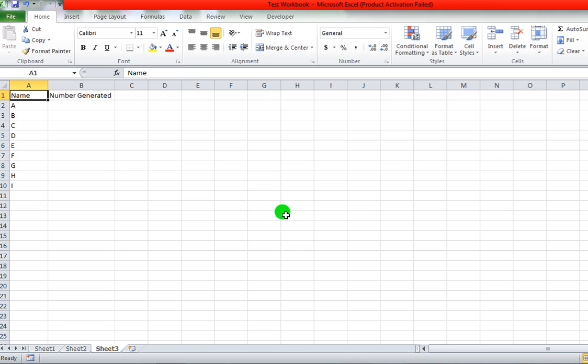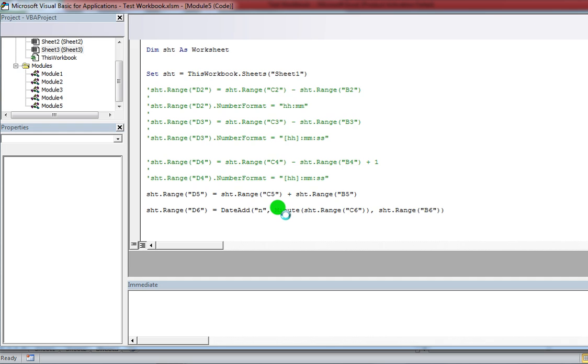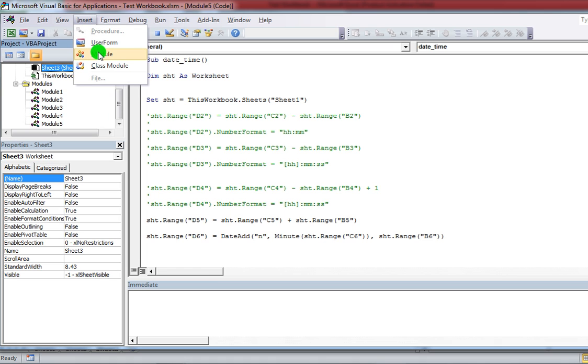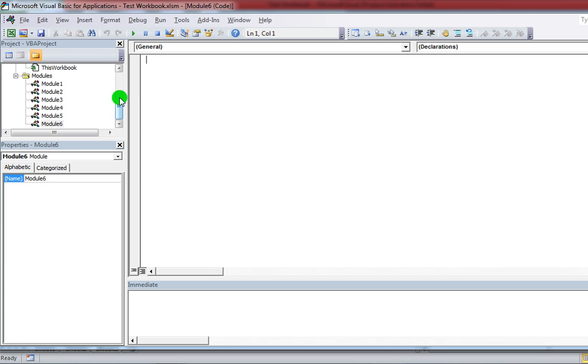So for this we will open the code window with the help of Alt F11, right? So now I'm going to insert a new module. Click on insert, then here you can see the module. Now you need to click on module. Now we have inserted a new module which name is module 6.